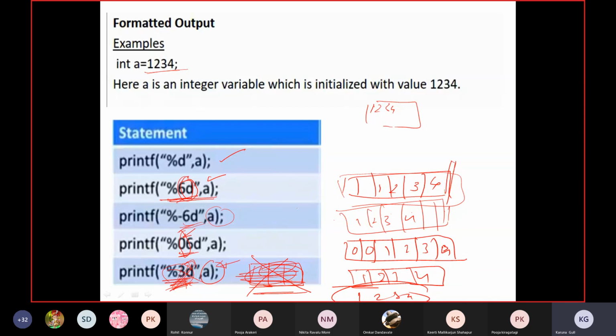What is it going to do? It is going to print 1, 2, 3, 4. In a similar fashion, it is going to print for this also. It is overriding this. I hope I'm making it clear. It is overriding because the number of spaces you have specified is not sufficient to print that value. That's why it just neglects whatever you said there and does according to its requirement. So just as percentage d works, in a similar fashion this is going to work here. Clear? Yes, ma'am. Okay.